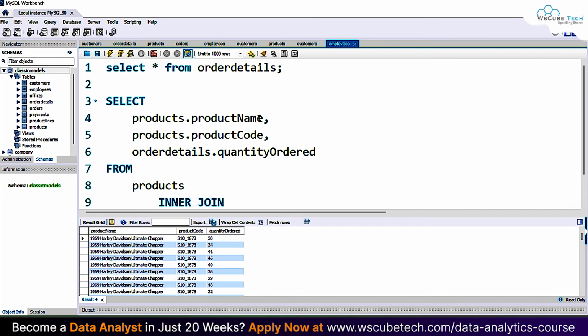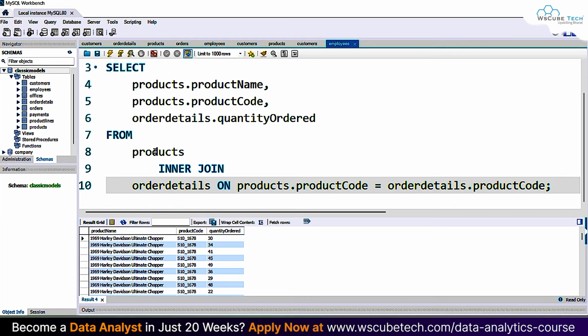Select products.productName, products.productCode, orderdetails.quantityOrdered from products inner join orderdetails on the basis of what? Where products.productCode matches with orderdetails.productCode.